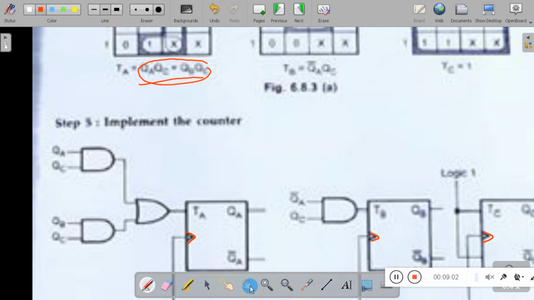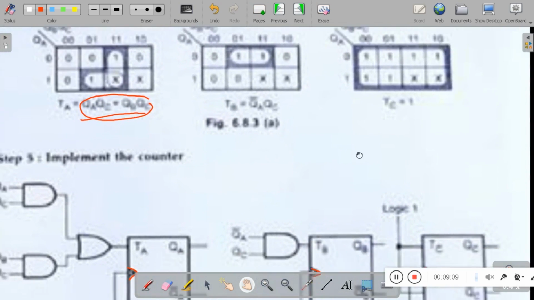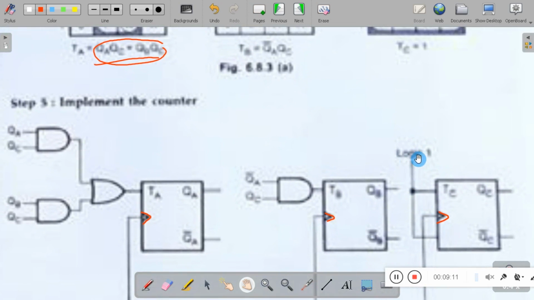See here, students. TC is equal to 1. So TC is connected to 1. You can connect TC bar also, or TC is connected to 1. So once this is done, then you need to define the output. So let us write the output here.